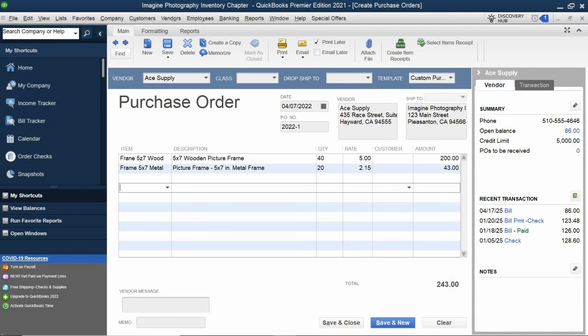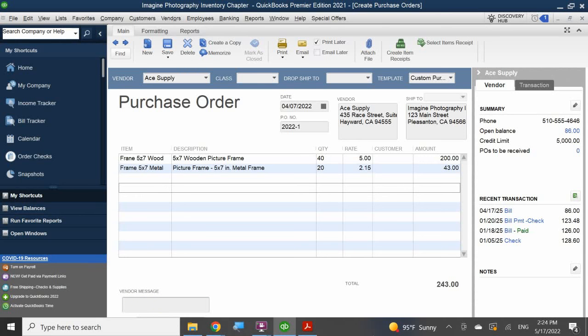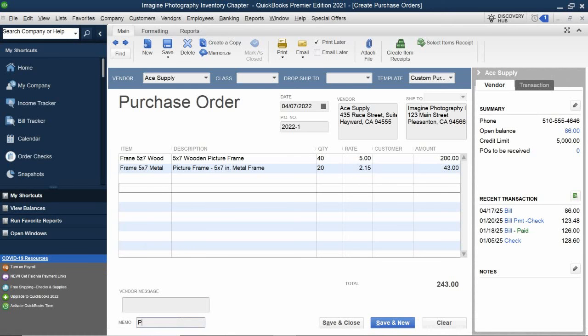Do I have anything I want to say to the vendor? No. Okay, memo. Purchase 40 wooden frames and 20 metal frames. Okay? And once everything looks good, you've got the ship to place, so it's going to ship this purchase order over to Ace Supply, and they're going to submit this order, and they're going to send us the items. So I'm going to go ahead and save and close.